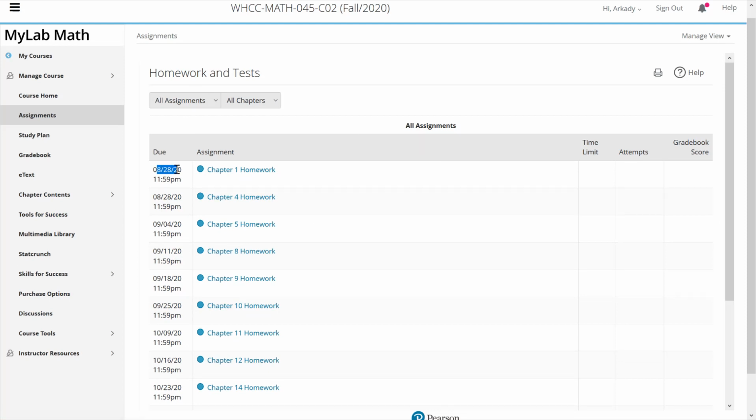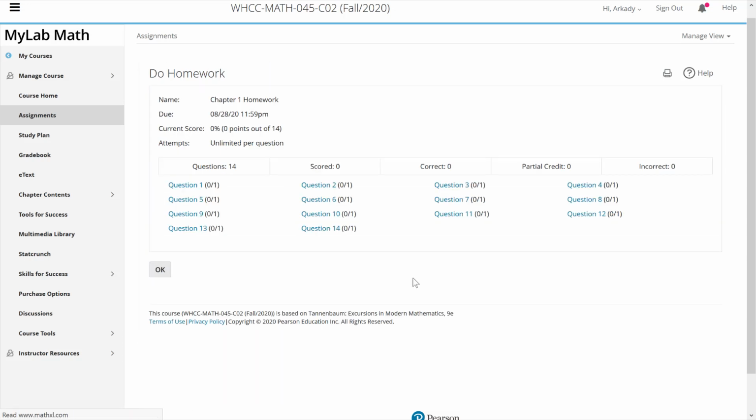It is due not on the first week, but the second week. So chapter 1 and chapter 4, we are skipping chapters 2 and 3. All right, and so you just click on the homework itself, and it'll give you which problems are set up. So there's going to be 14 problems set up there.